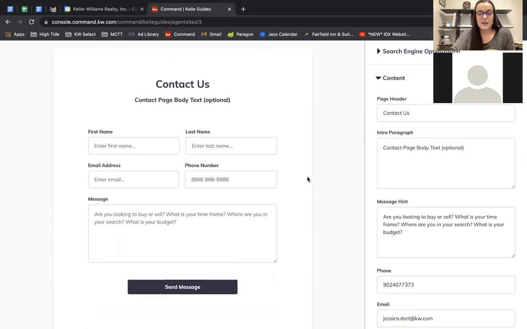The only thing you can customize on here is an intro paragraph. So you can write something before they contact you if there was something you wanted to tell them ahead of time. And you can also customize this message hint. So this kind of gives a framework for what you're looking for when they message you. So you don't have to go back and forth 5 or 6 times trying to get the information and get them to answer these questions. You're kind of telling them ahead of time what you need to know. So they're more likely to fill that out and tell you exactly what they need.